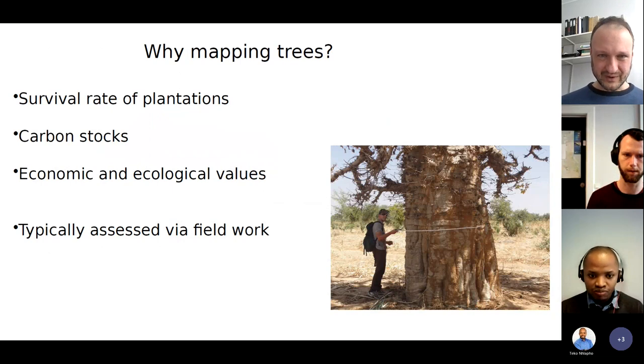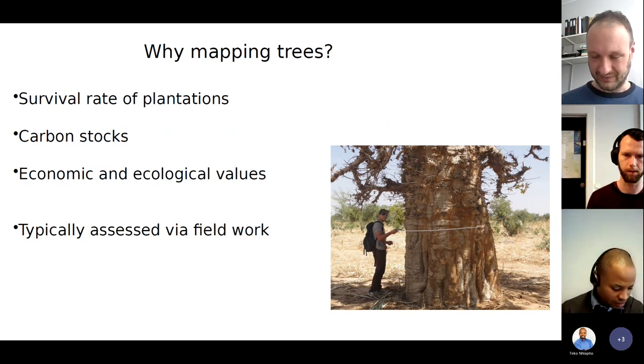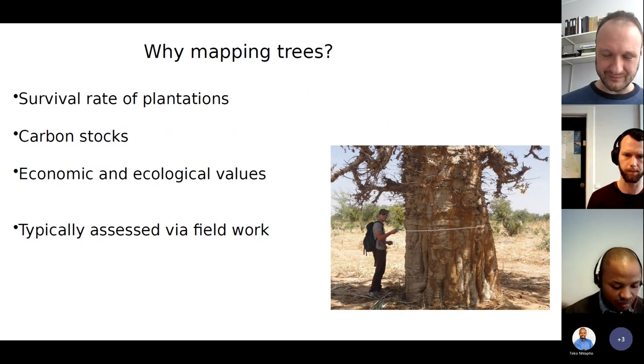Yes, I'm sorry. And so why are we mapping trees? Why are we doing these things? It is especially in the context of Africa. Many trees are planted, but it is relatively unknown how many of these planted trees survive. Then we want to know the carbon stocks, which is also, especially in Africa, not easy to map for trees which are not growing in a forest.